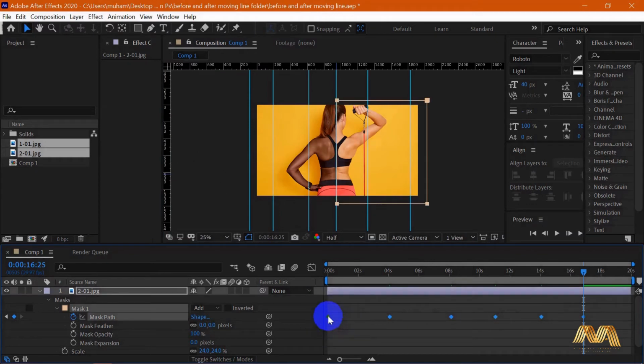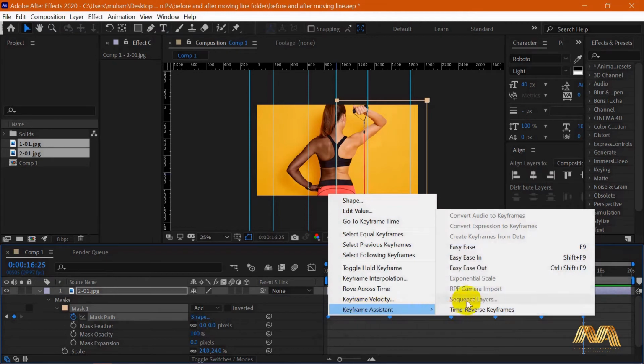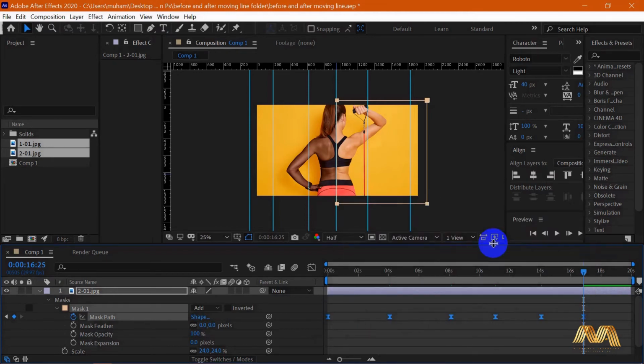Select all your keyframes, right click, keyframe assistant, easy ease them, or press F9. Now you can play your animation, showing before and after.